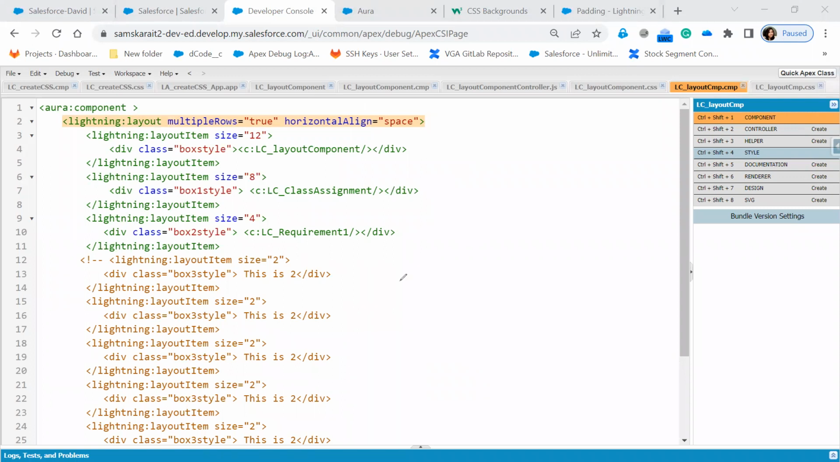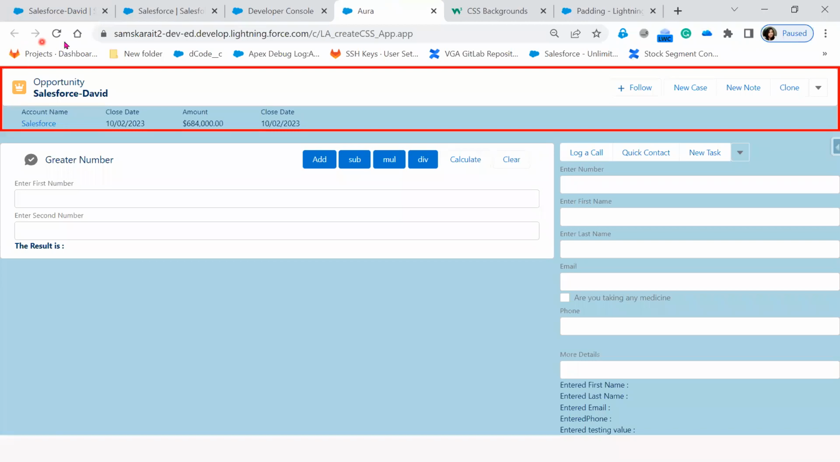So if you want to align vertically, I'll give here vertical align equal to, you can add space, center, spread, right? For example, if you take a center, I want to make it a center. Now let's keep it as save. Let's try.